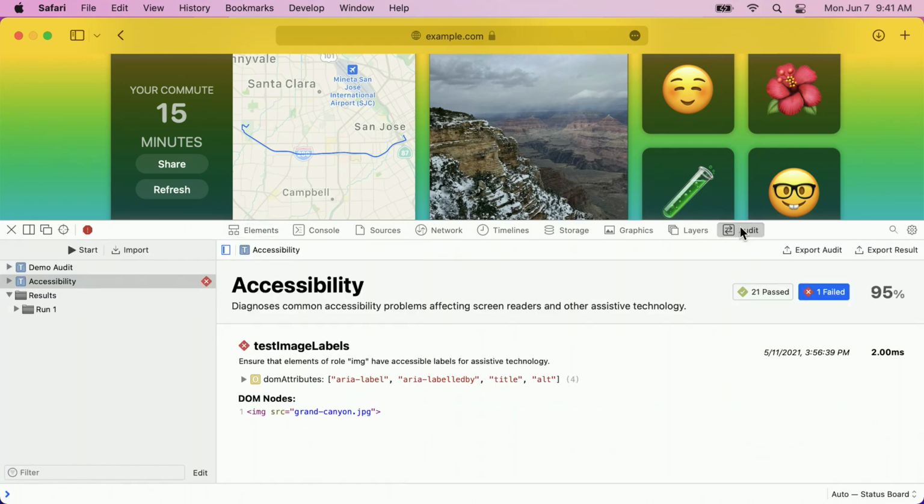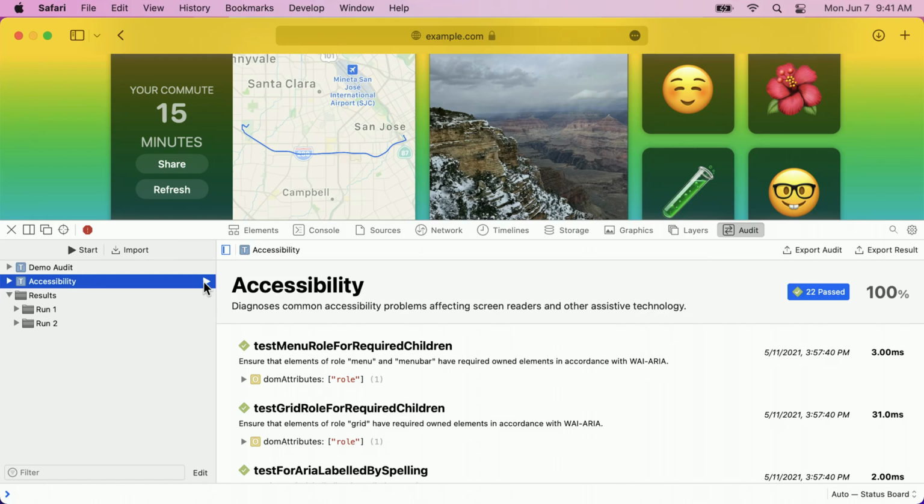I'll return to the Audit tab and run the same test group again. And this time, I see that I pass all the tests. Another great use for audits is checking to make sure my web page meets my own design standards.